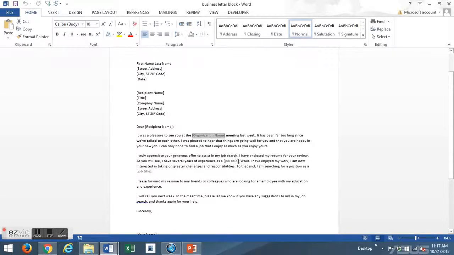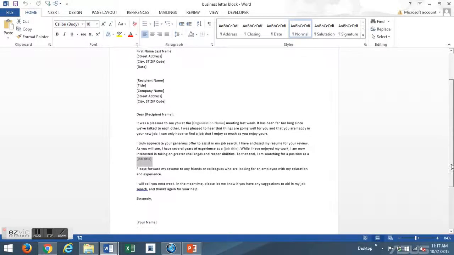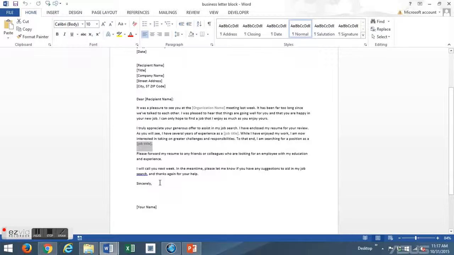At this point, what you will have to change in the body of the letter is the organization name, the job title, and anything that is within these square brackets. This is just simply a letter seeking help for finding a job. Once you've completed the body of the letter, you'll want to hit enter twice to give you space before the closing, and then you'll type in Sincerely with a comma. Several enters give you space to type your name. You type your name, and you've completed the letter.